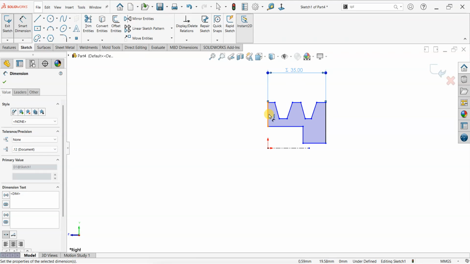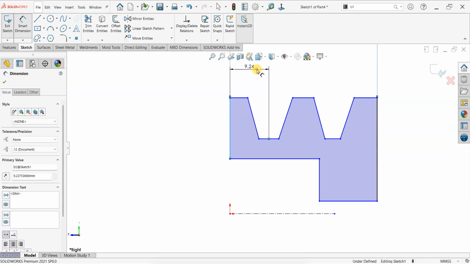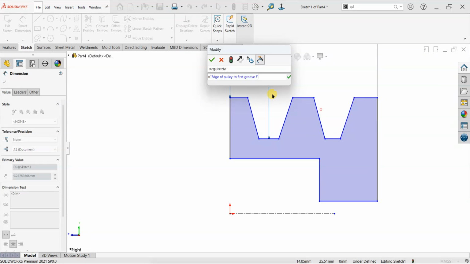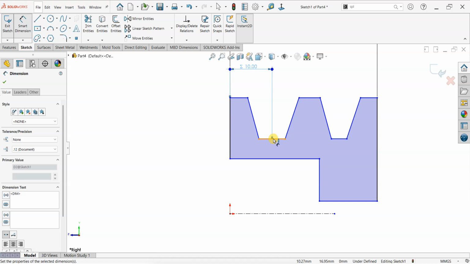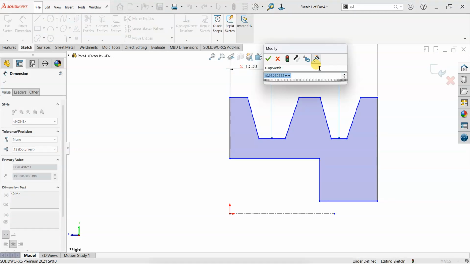Next I will click on this line. I will hover my mouse over this line. This midpoint will appear. I will click, and this is our edge of pulley to first groove. Click here, click OK. Now I'll again hover over this line, click this point, which is the center to center distance between two grooves.